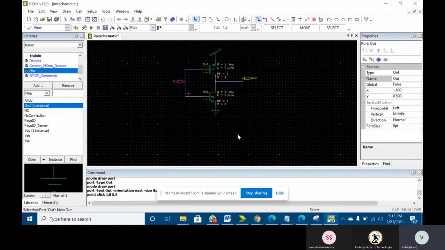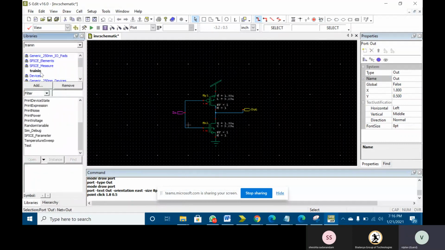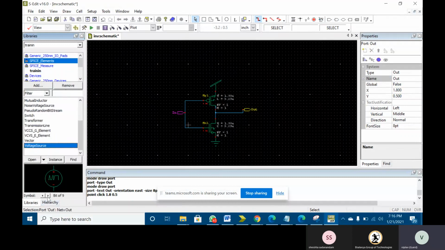That is done. Now if you run this, you won't get anything because you have to take the inputs now. So what is the input? See, that is taken with the help of a voltage source. You can see here the voltage source.